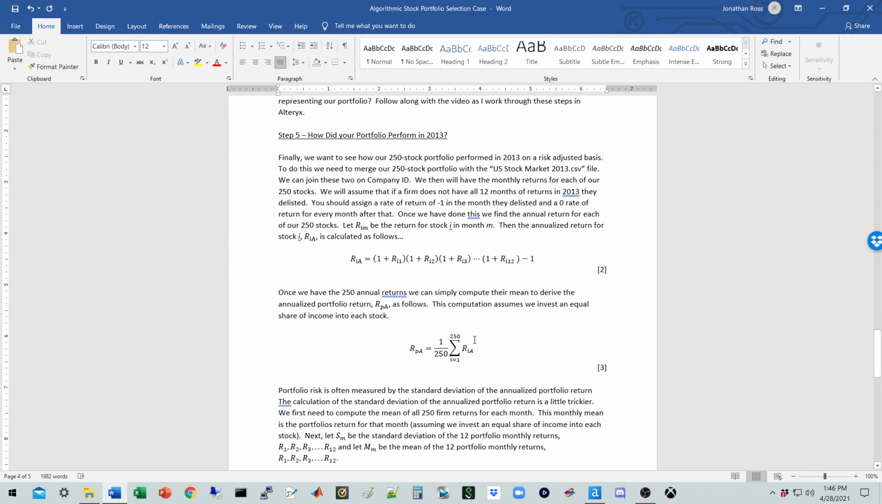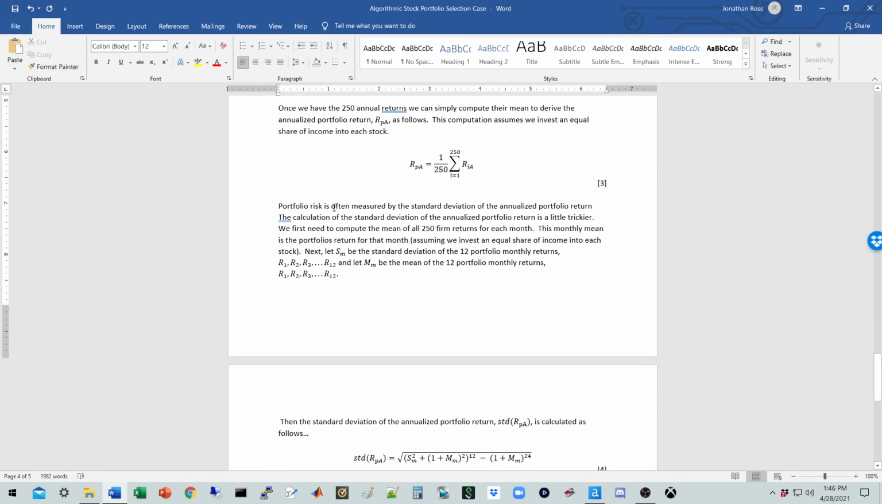We've done equation 2 and equation 3. Now we need to compute the risk, or we need to estimate the risk that we took in investing in these 250 stocks. And there's a measure that academics use to proxy for or to estimate risk, and it's the standard deviation. So we want to calculate the standard deviation of the annualized portfolio return. It's a measure of, on average, how much did our portfolio return move during the year.